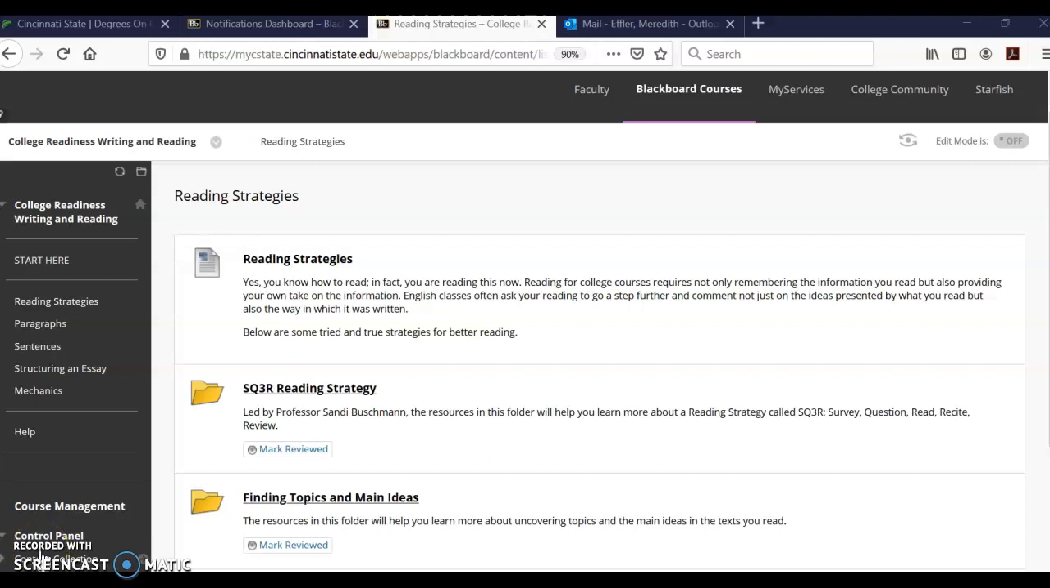Reading for college requires not only being able to remember the information you read, like reading in your biology textbook that chlorophyll makes plants green, but to provide your own take on the information. For example, understanding the role that chlorophyll plays in helping plants make energy from light.